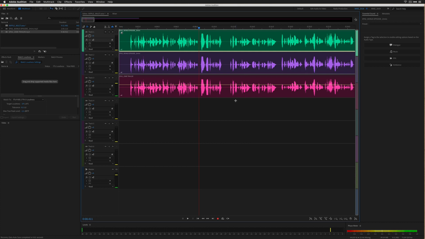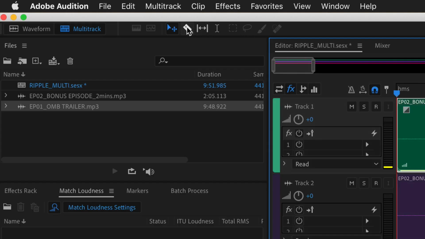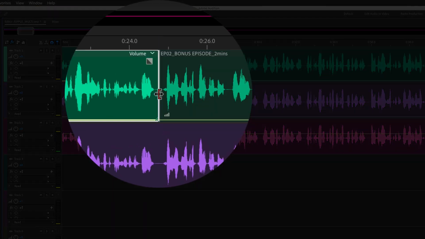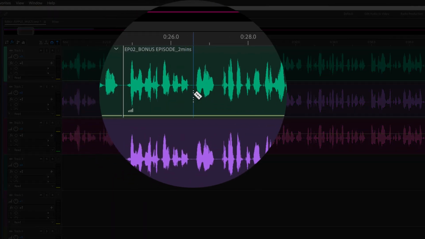In this tutorial, I'm going to show you how to use the Razor tool to cut or split clips in the multi-track of Adobe Audition. The Razor tool is located up here in between the Move tool and the Slip tool. The keyboard shortcut for the Razor tool is R. To use the Razor tool, just look for that blue line and click. It will make a cut or split wherever you click.